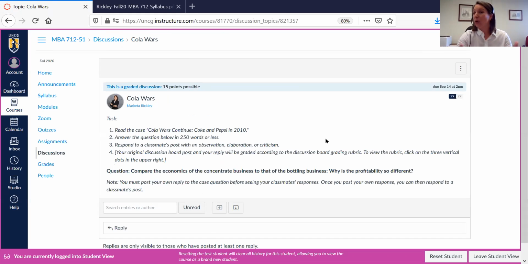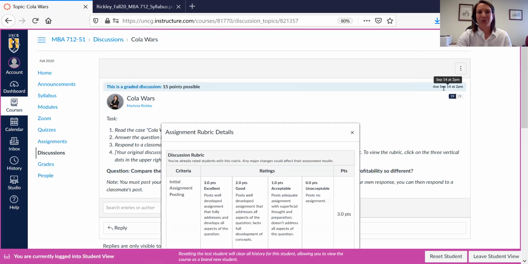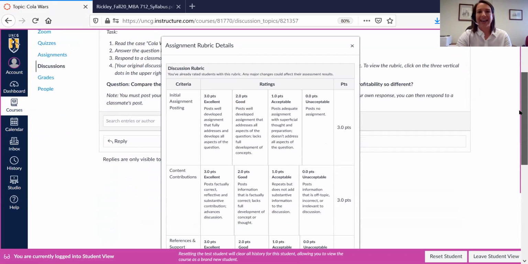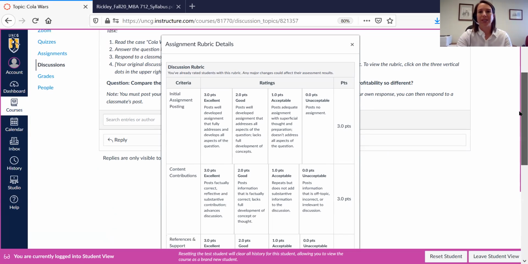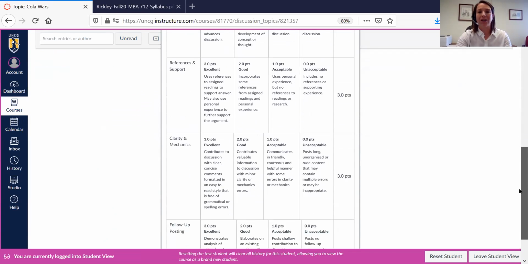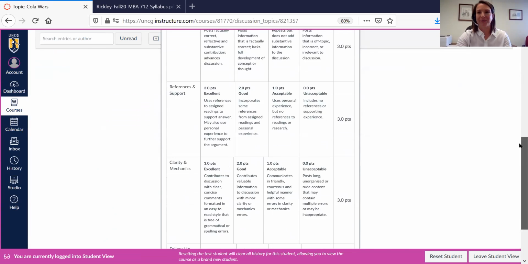And you also see how this is going to be graded. So up here in the 3 dots, you can take a look at the rubric and have an idea of what kind of performance or what kind of submission it would take to receive full points along all of the different criteria.